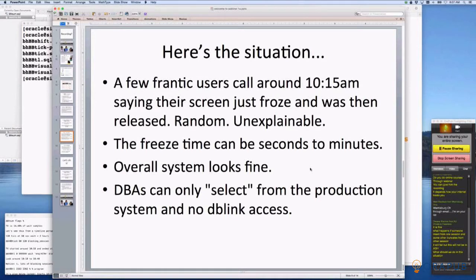What we're going to see is that the overall system looks fine. In fact, fine's not such a good word. The overall system situation kind of masks the row level locking situation. That's one of the things I want to show you. The other constraint is that the DBAs, including myself here, only have select access on the production system, and we have no DB link access. So we have to directly connect to the remote database, and all we have is select privileges.